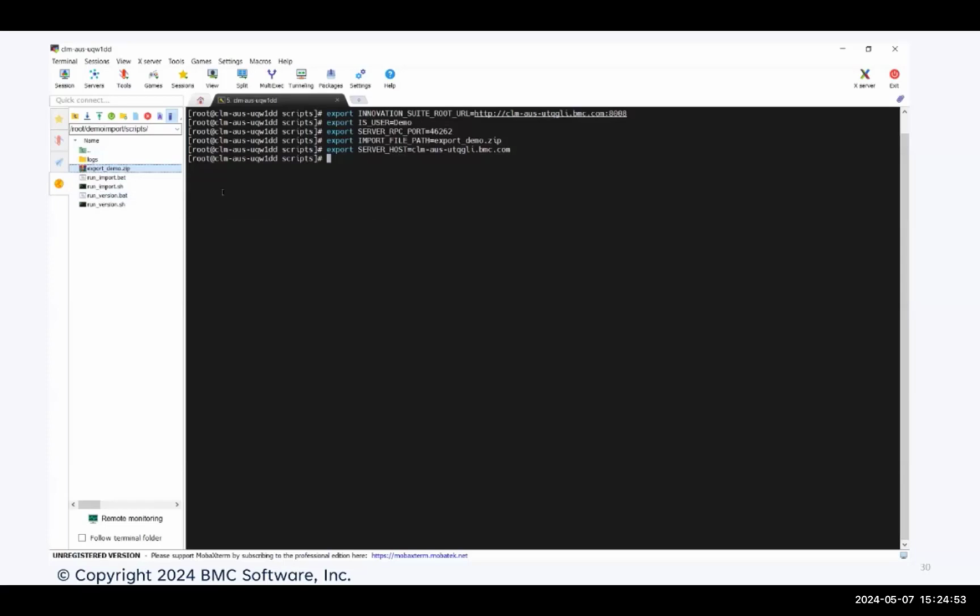Before running import, I have made sure that the target DWP is a fresh installation without any tenant or subtenant configurations. We can see a list of export commands that I have used to set the environment variables required to run the import utility. I have also set the is_password variable. Now let me run import.sh.